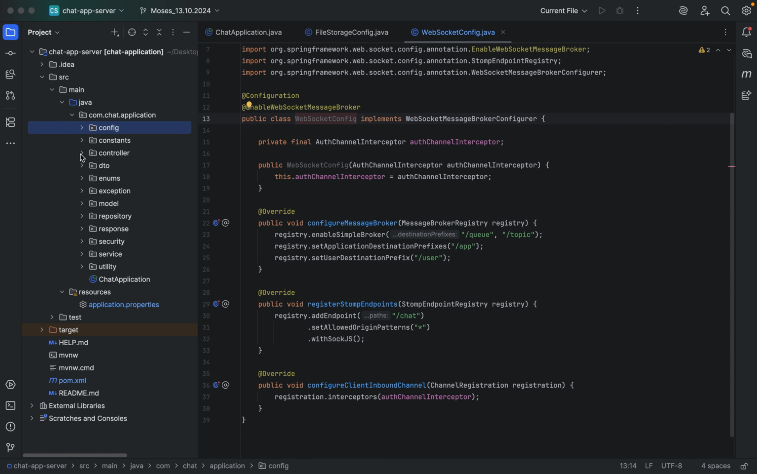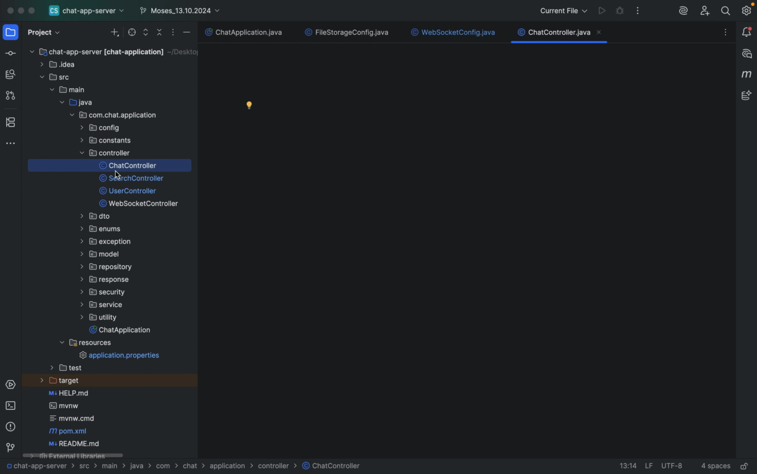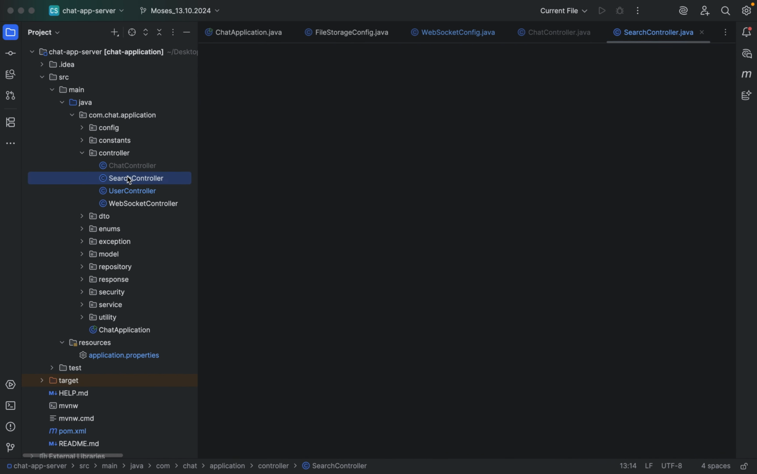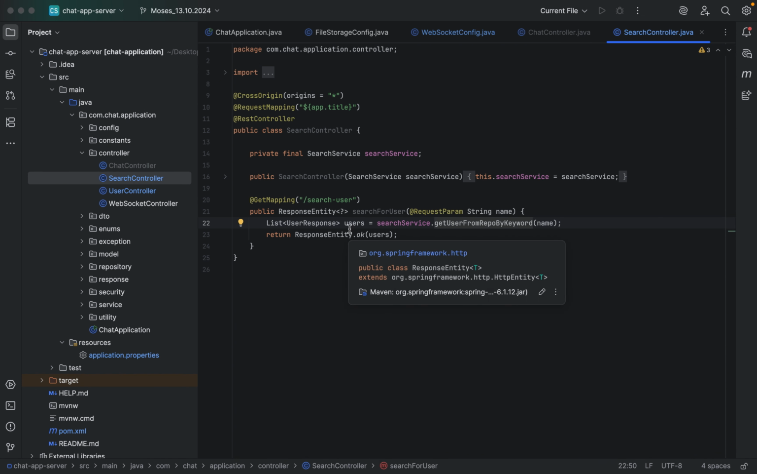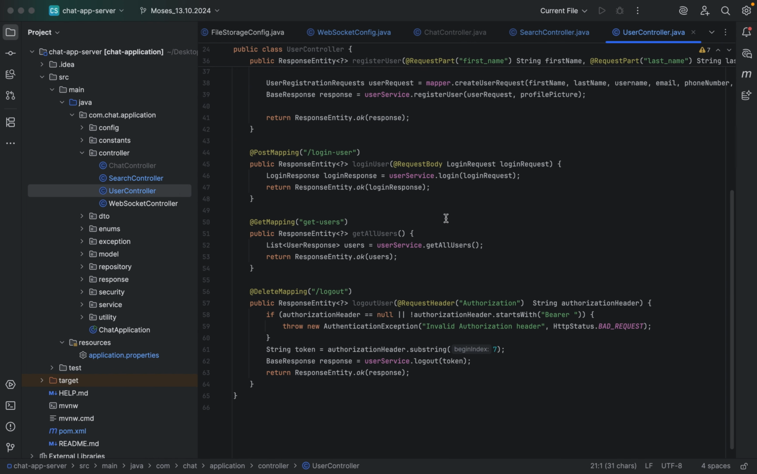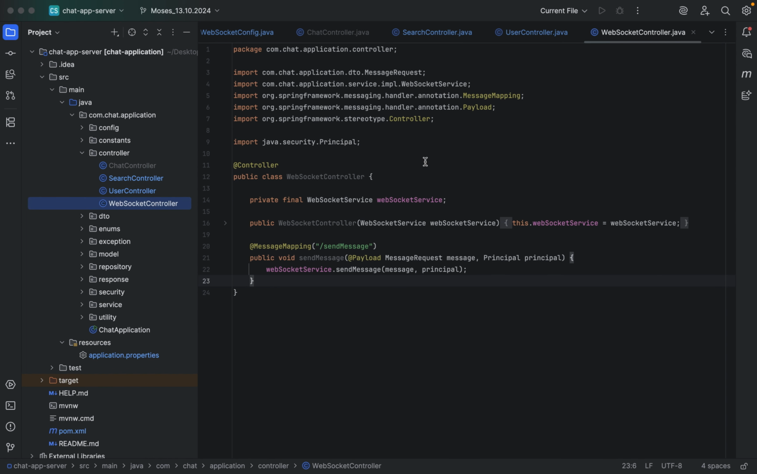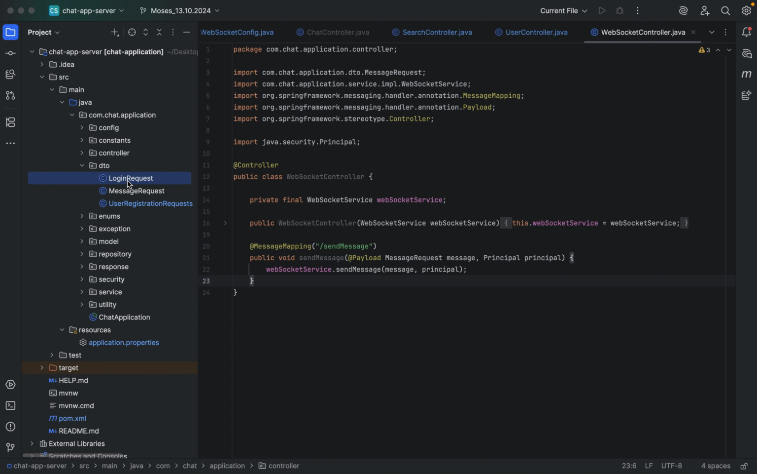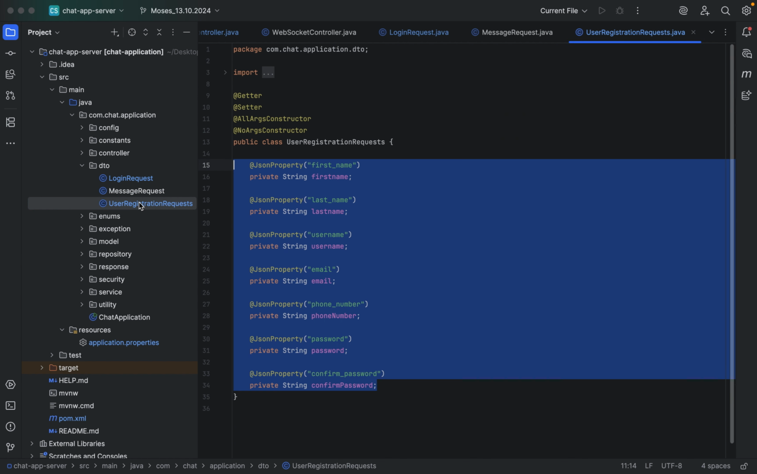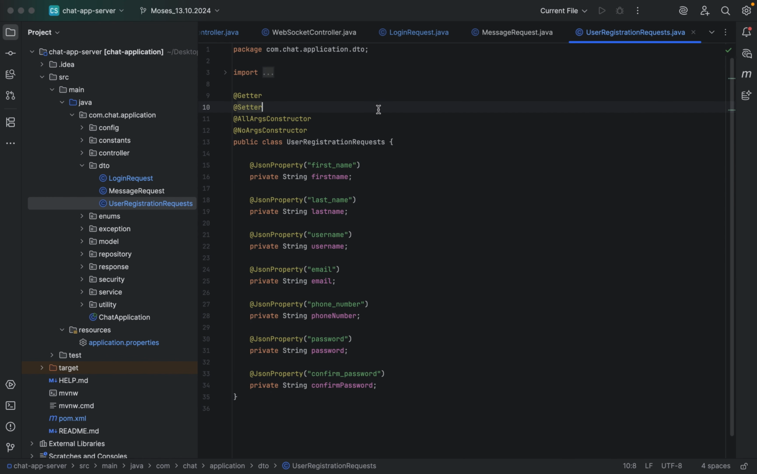These are the controllers we have: the chat controller, then the search controller, and this is the user controller. Then we also have the WebSocket controller here. We just have these DTO classes. This is a message request. Then this is the user registration. Make sure that yours is exactly like this.